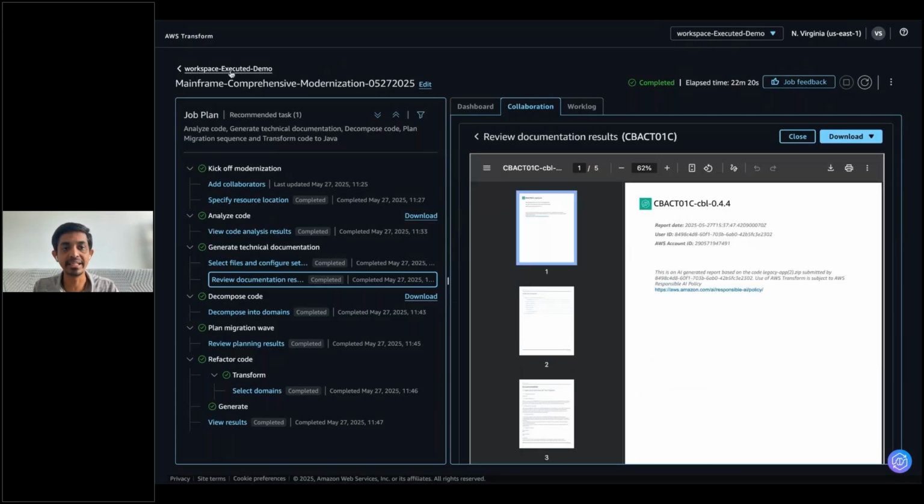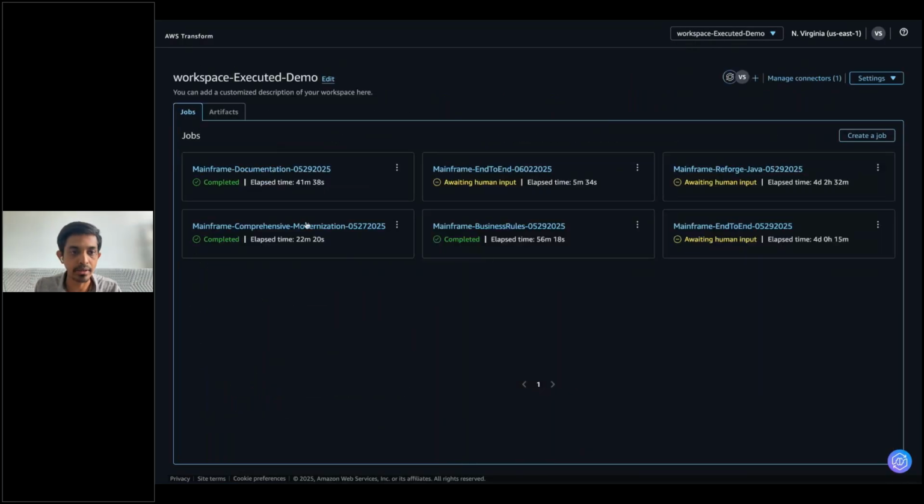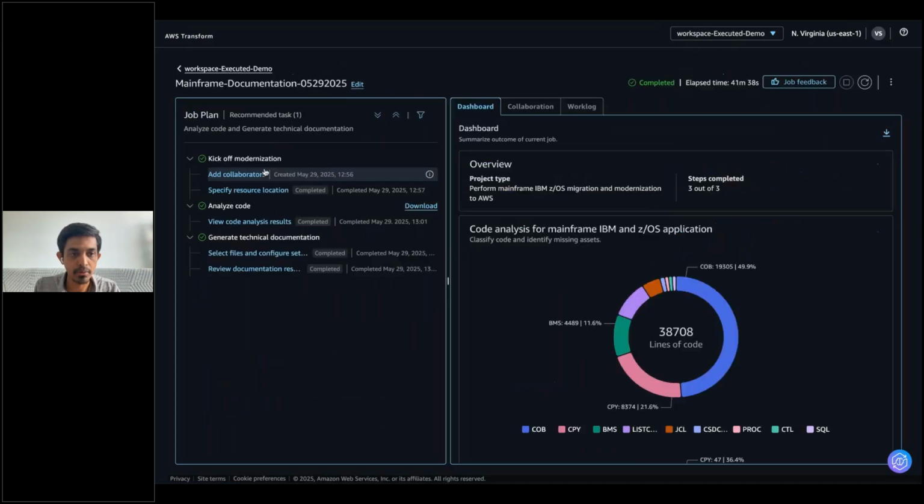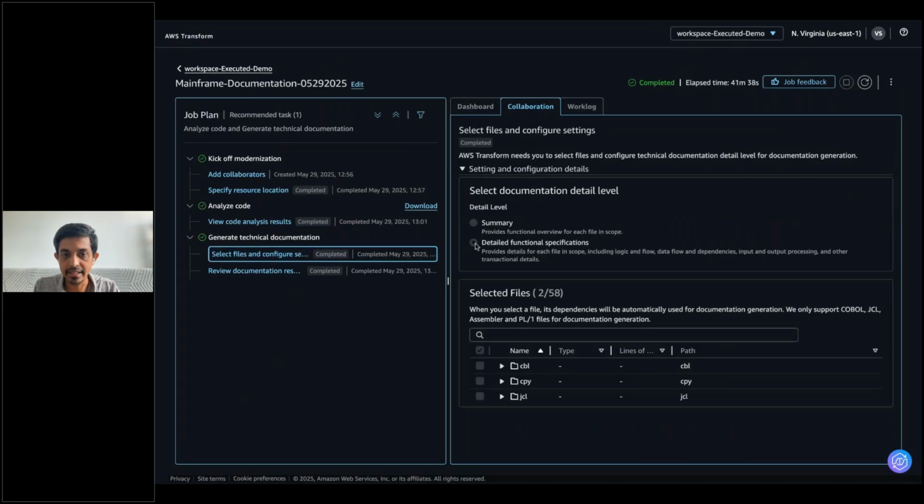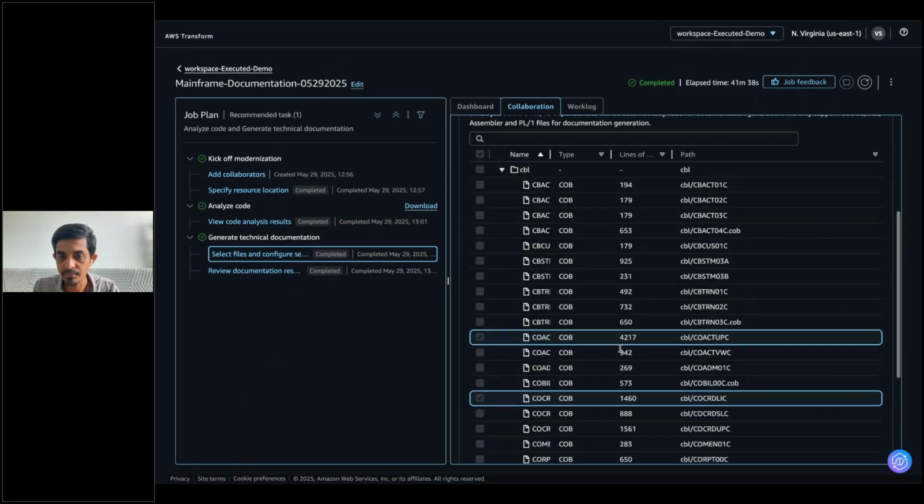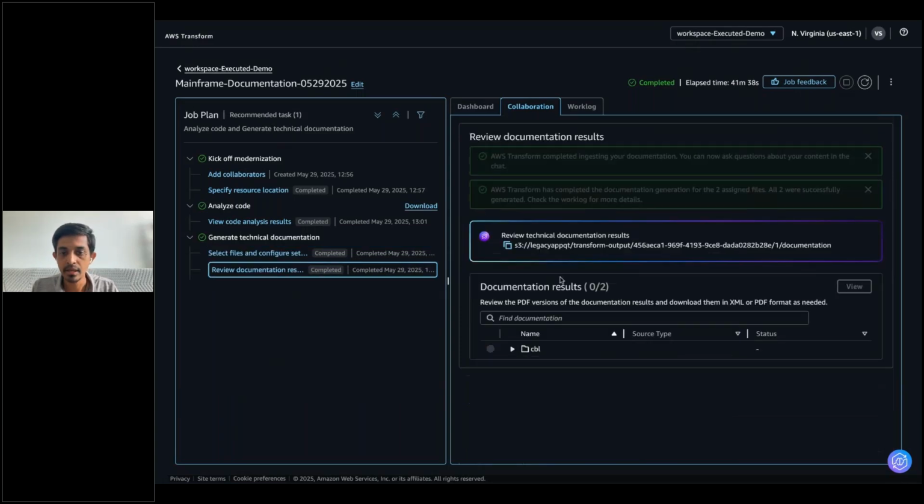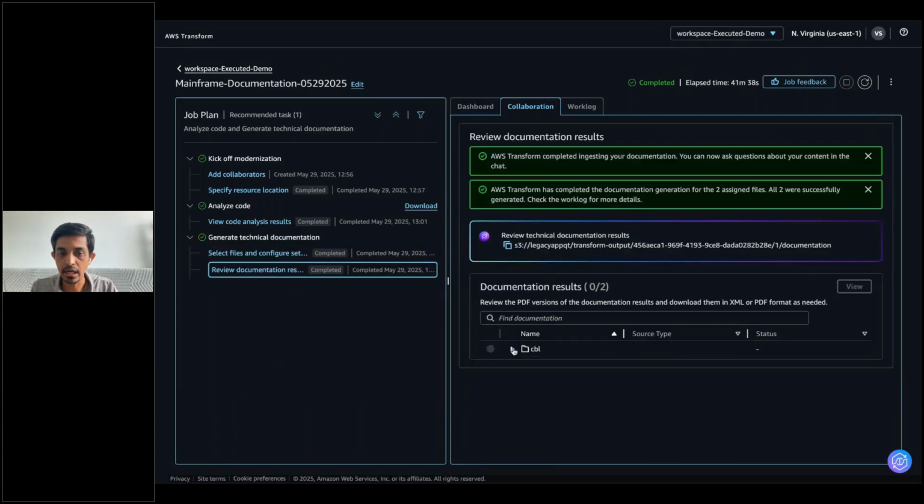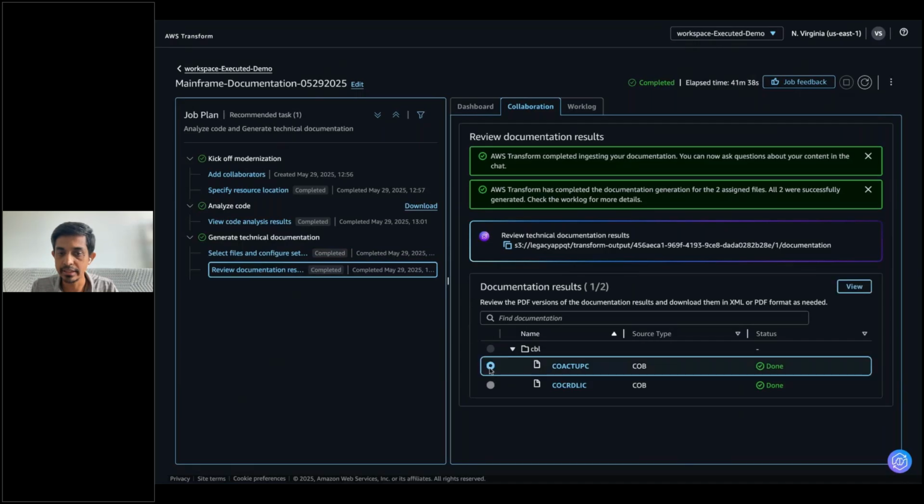Let me pull up one of the detailed documentation that was executed. I have a mainframe documentation job, and I have selected a detailed functional spec, and I have taken a couple of complex programs within AWS Car Demo. Let's review and see how a complex detailed documentation summary looks.